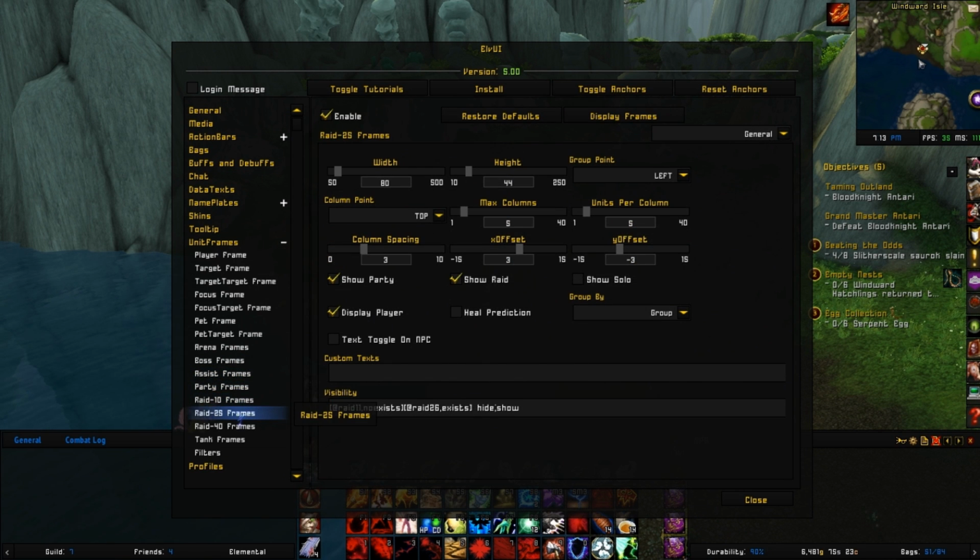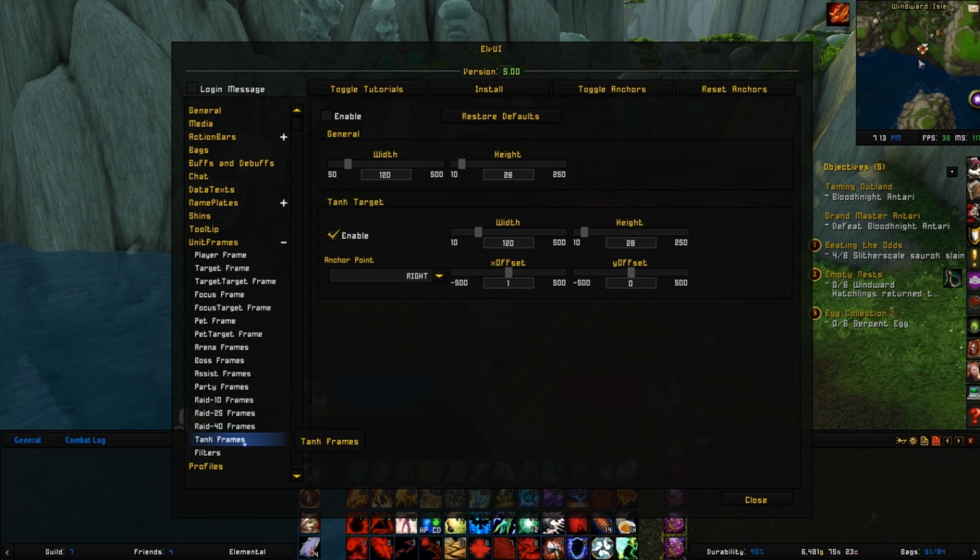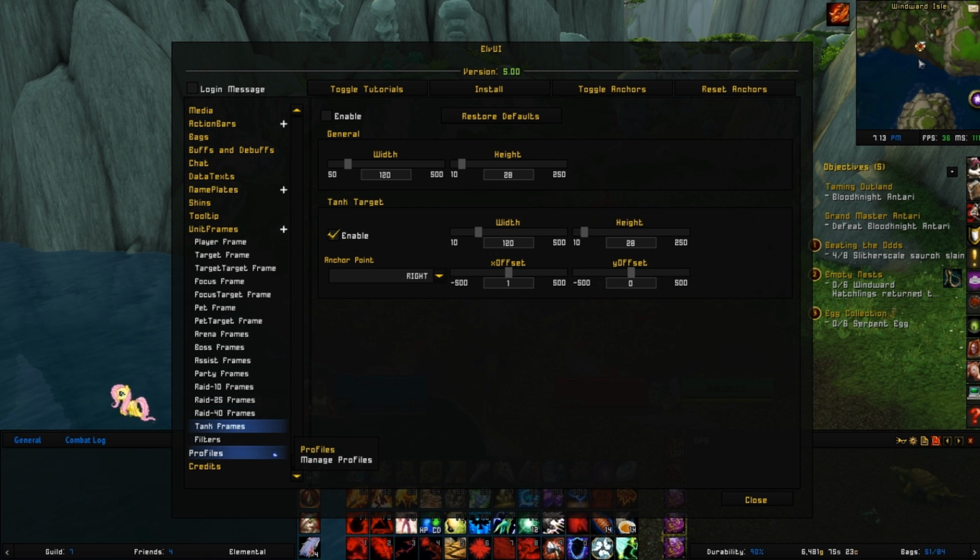Party, 10-man, 25-man, 40-man. I have the tank frames disabled because I am not a healer, so I don't need them. If you are a healer, you should definitely have those enabled, or else you're probably going to be doing it wrong. But that is what all of those things are going to look like once you have it set up in a manner similar to my shaman.